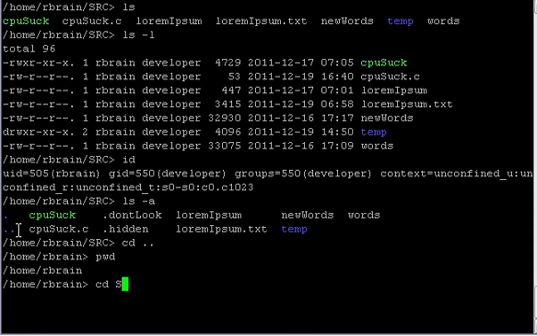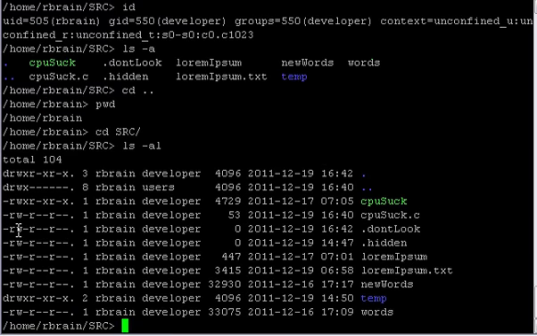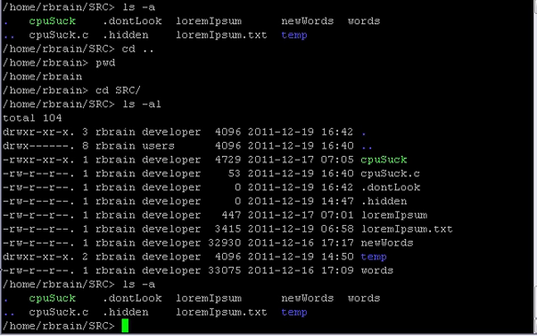Again, if I do cd src, that takes me back to where I was. ls -al, ls -a, and again I can see my files that are hidden. Dot and dot dot are special cases. I also have dot don't look and dot hidden, and I can see those up here in this long listing as well. You can mix these commands: ls -a, you can do an ls -l, you can do an ls -al. Usually works.